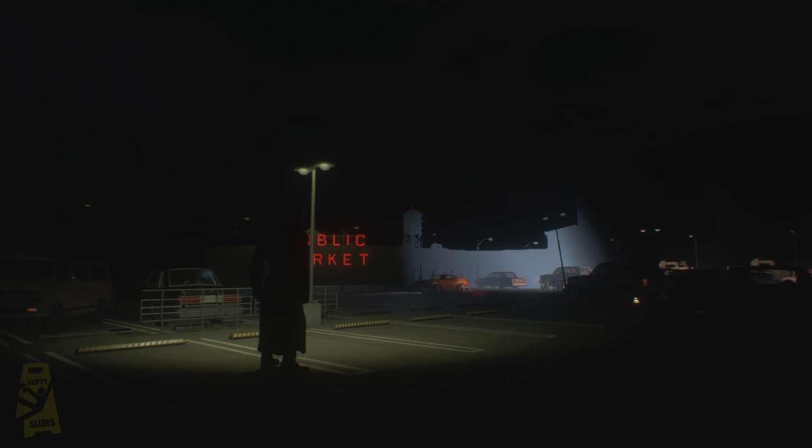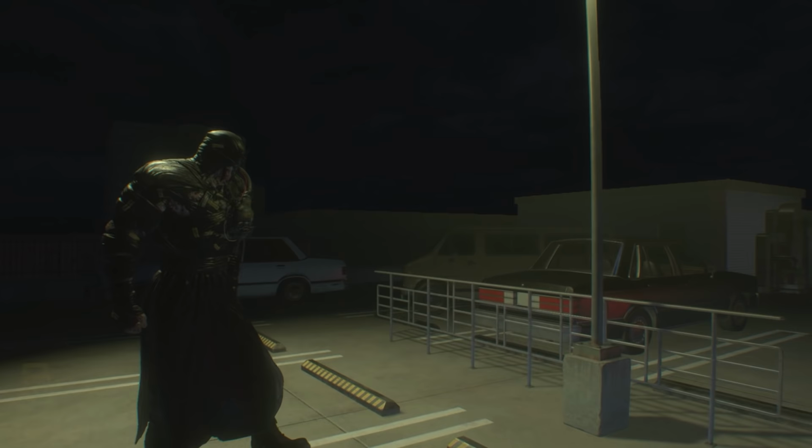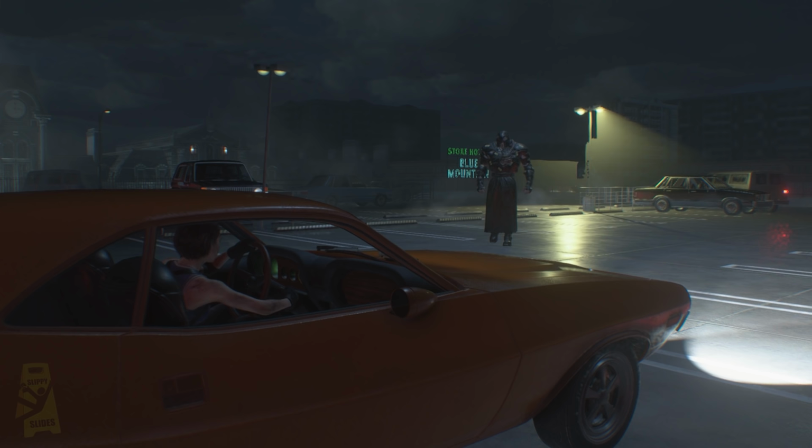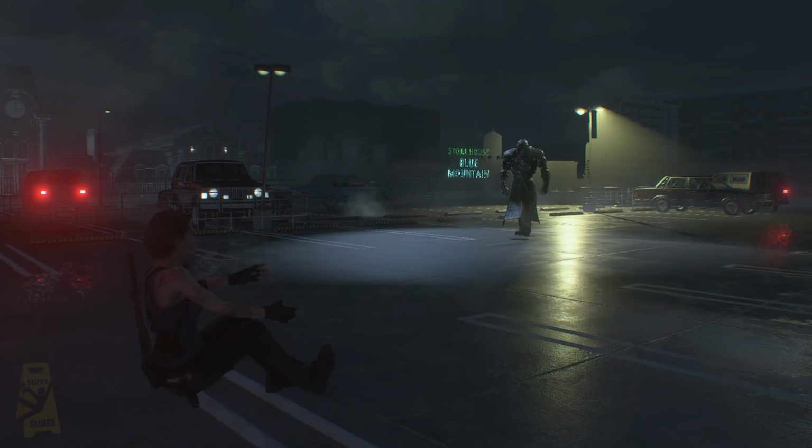For instance, how his parasitic tentacle works. For example, during the car park scene, if we take too long to get Ethan's car started, where does this thing come from? As you'll see, quite often, the tentacle is not attached to his body. In fact, sometimes, as you'll see later in the video, his body isn't even present.